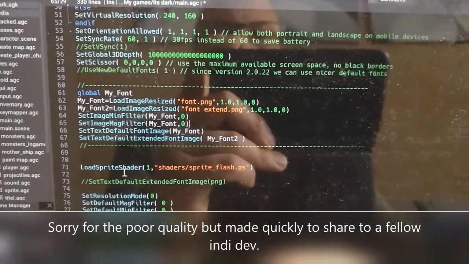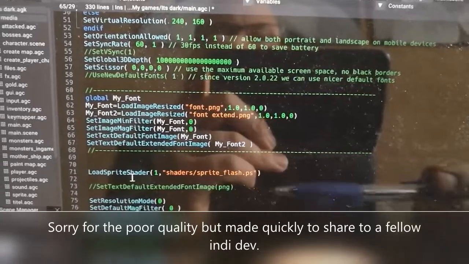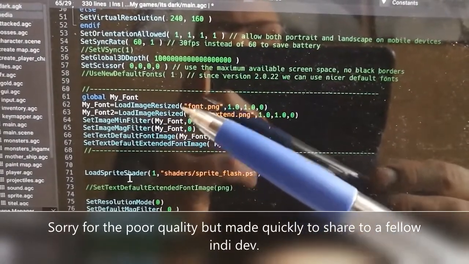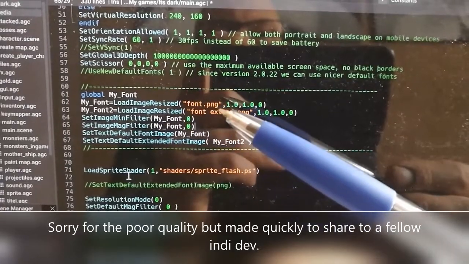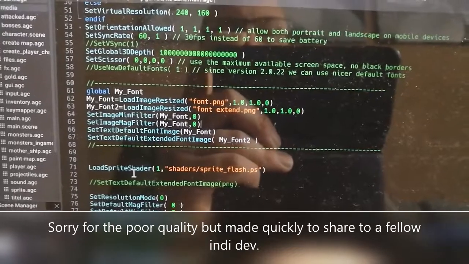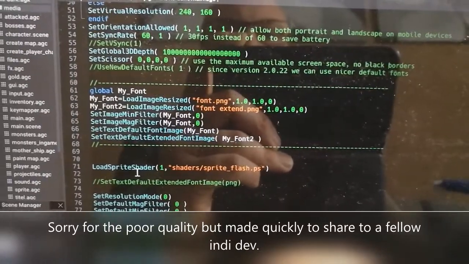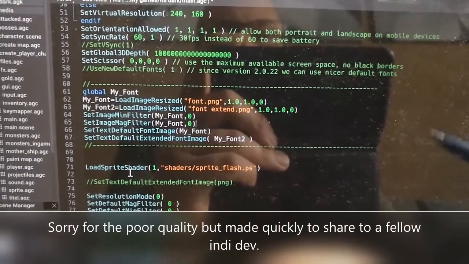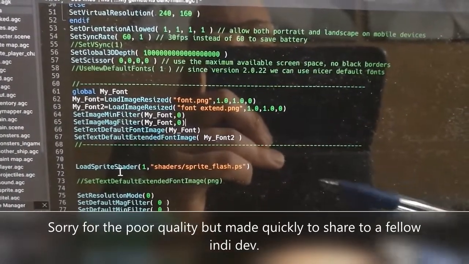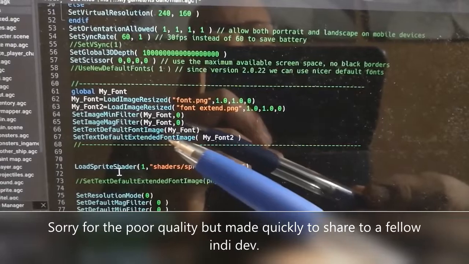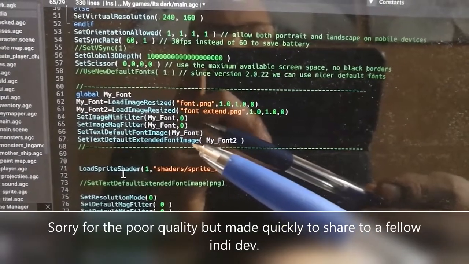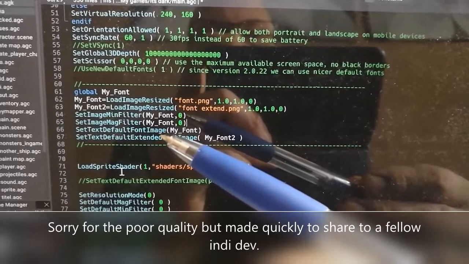And as you can see, to load your created bitmap font, I simply use this. This is for the extended, as you can see. The simplest way is to create two images, one with the basic letters and one with extended letters. Then you simply have to do this, as you can see here. Set text default extended font image, set text default font image.